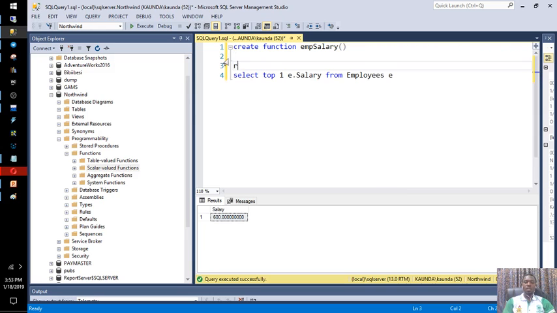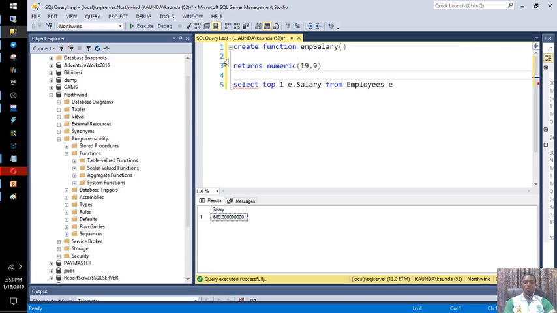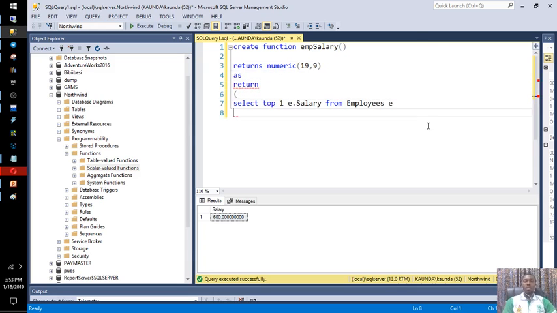Start from here, returns numeric, that means I'm working with numeric data with decimal places that represent money, as. Returns numeric as. What is this on the line?